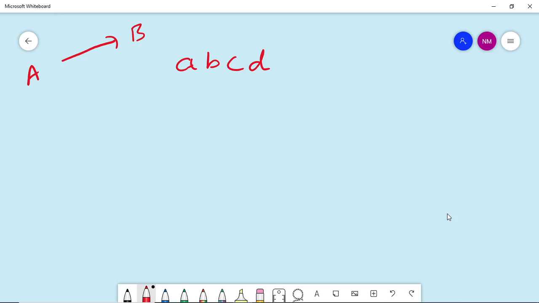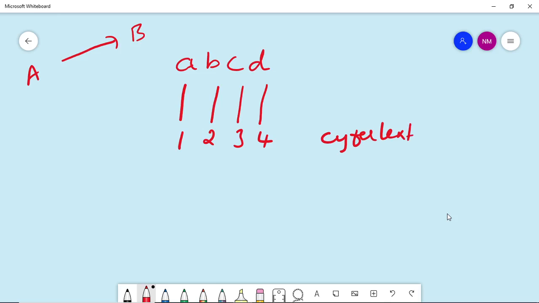So how do we convert this? Let's say A to 1, B to 2, C to 3 and D to 4. Now we have converted it. When you convert the original text into another format, it's junk text, otherwise called cipher text. So we have converted the text. Now it is 1, 2, 3, 4. When someone sees 1, 2, 3, 4, it is not a password, and you can't get anything from this.